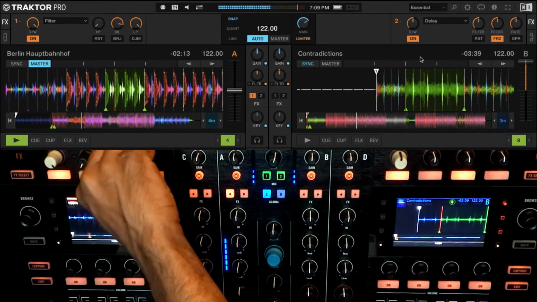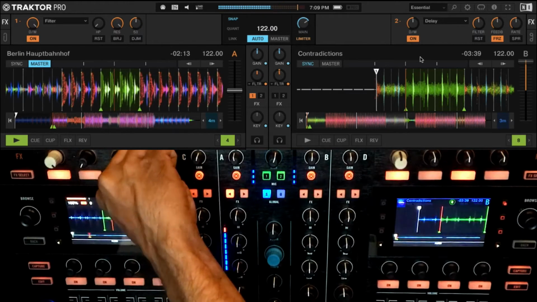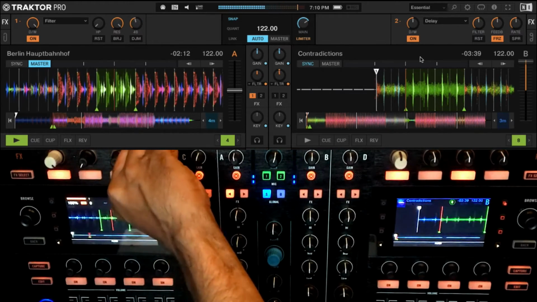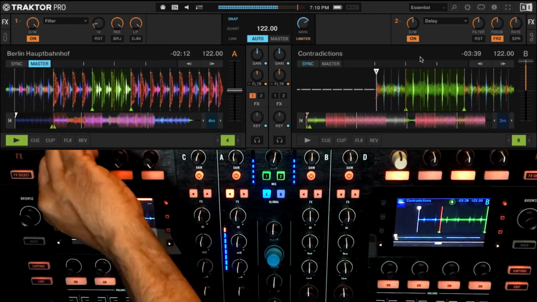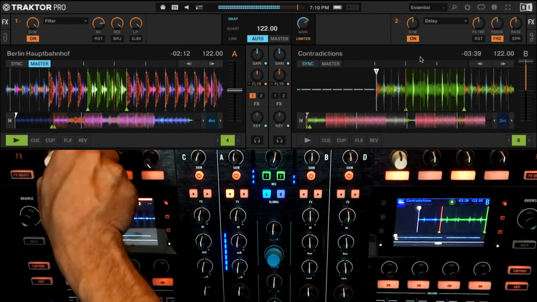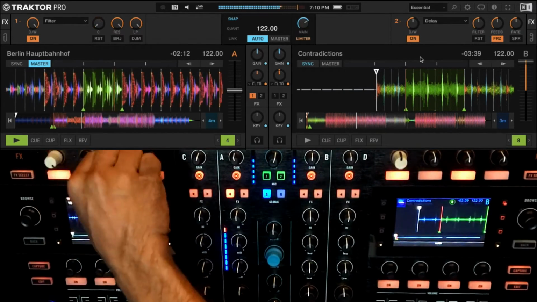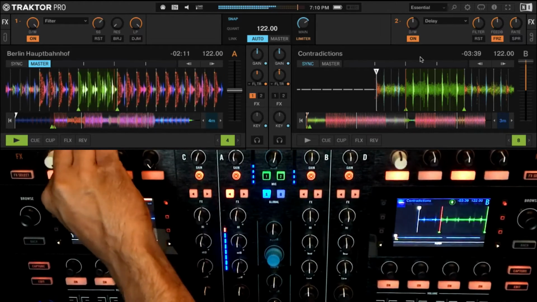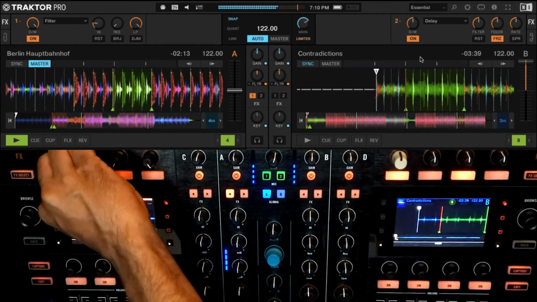So if I crank up the resonance really high, you will hear the filter sort of screaming and singing. Same with the highs. But if I don't have resonance, it's going to be very smooth.